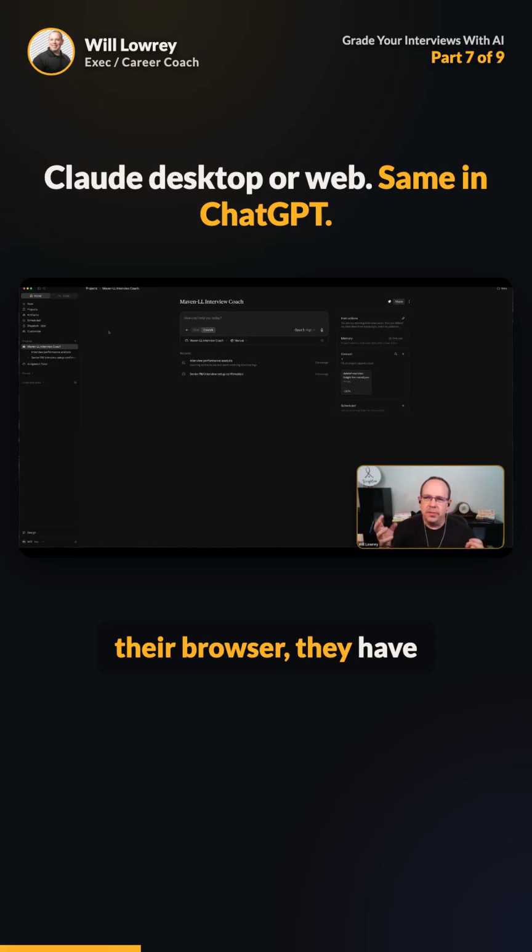If you are in the Claude desktop, if you're in ChatGPT, it looks pretty similar. Gemini, I think, is their browser. They have gems. I'm not as familiar with that one, so I couldn't walk you through it. But if anyone is really interested in the Gemini version, hit me up later, and I can probably do a quick Loom on how to do that.